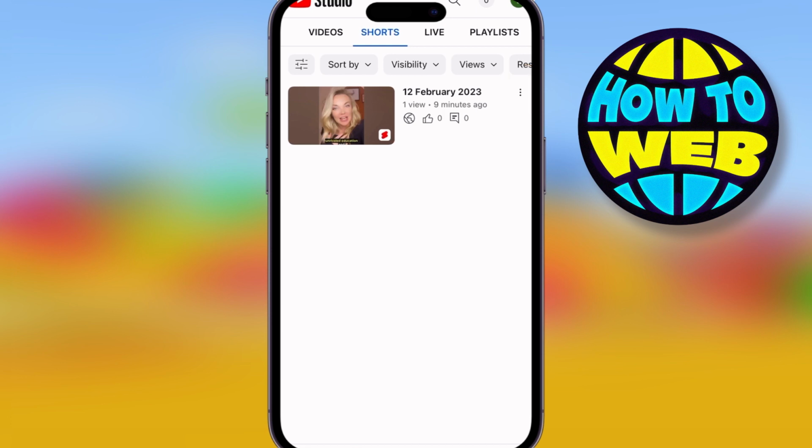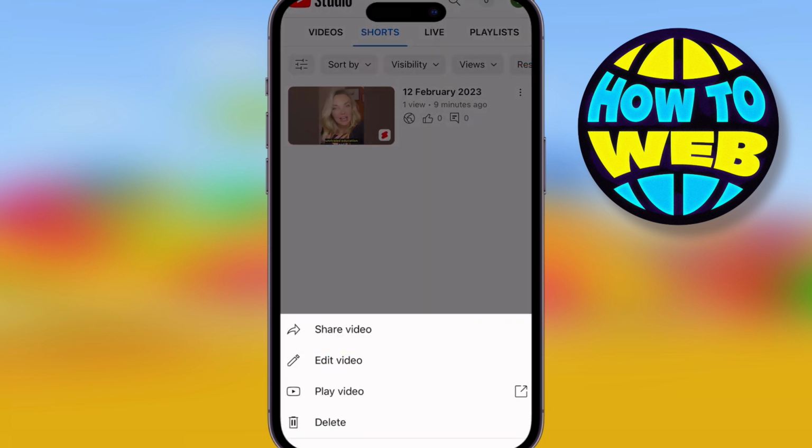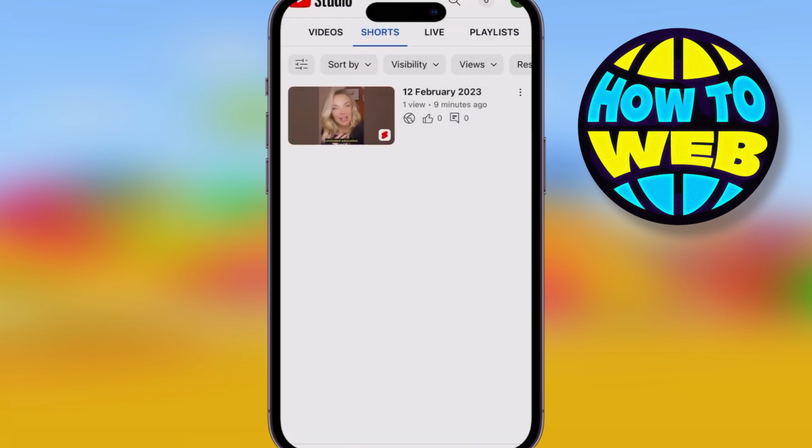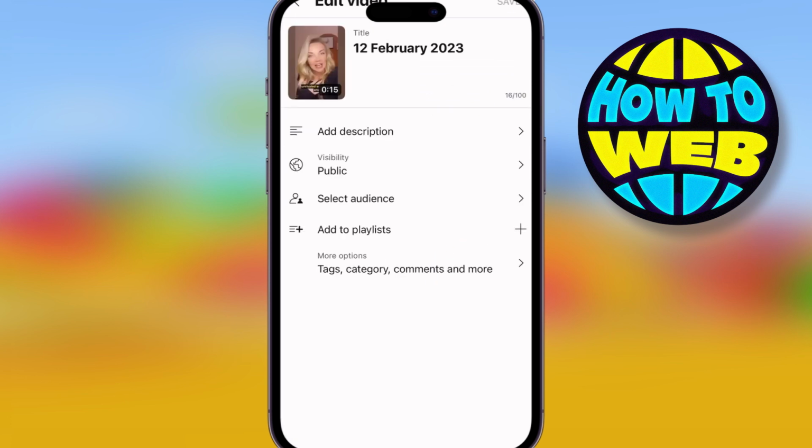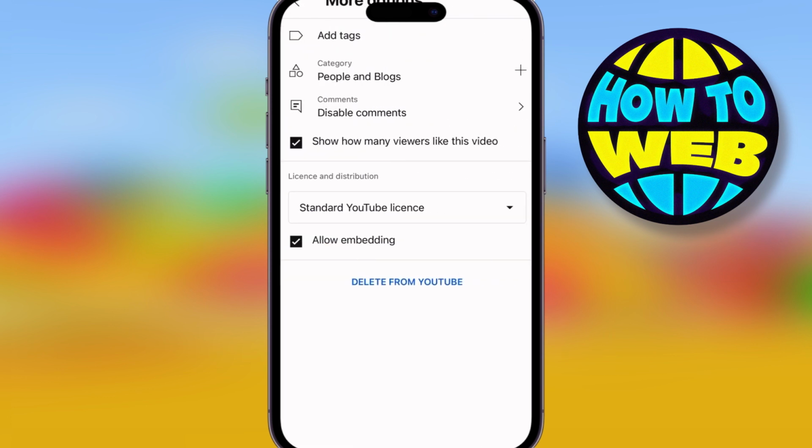So once I've clicked this video, I'm going to go to edit video. Okay, once you've gone to edit video, it'll take you to these settings. At the bottom, you see tags, category, and comments. Click that, and then you're going to be able to actually turn your comments off. There's a section there that says disable comments.